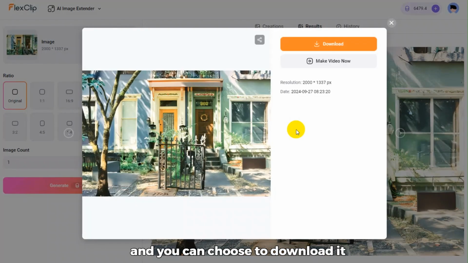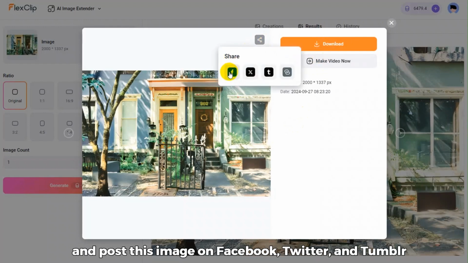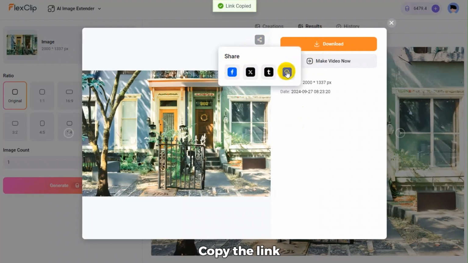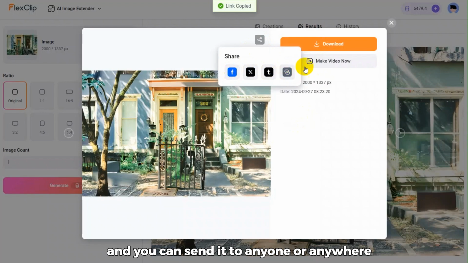Click this image, and you can choose to download it or use it to make a video. You can also click the share button and post this image on Facebook, Twitter, and Tumblr. Copy the link, and you can send it to anyone or anywhere.